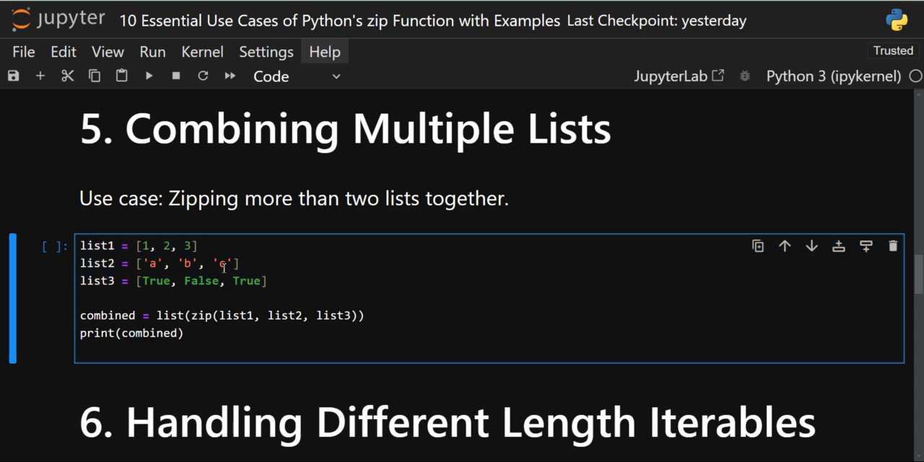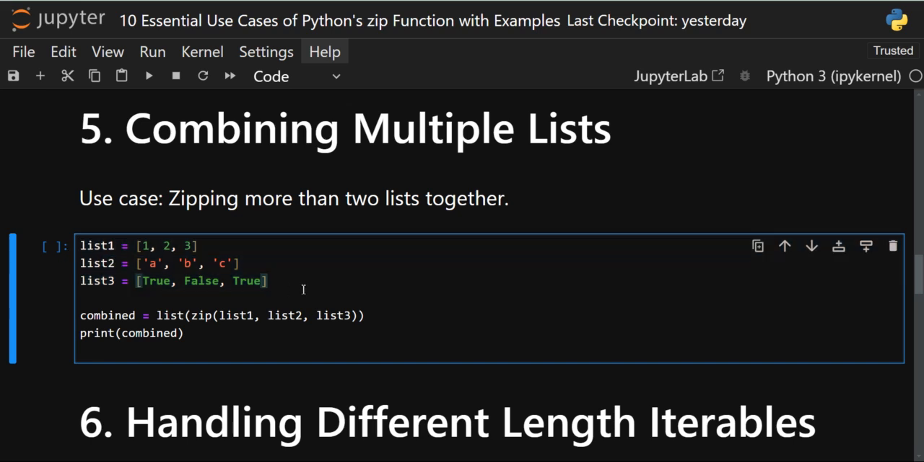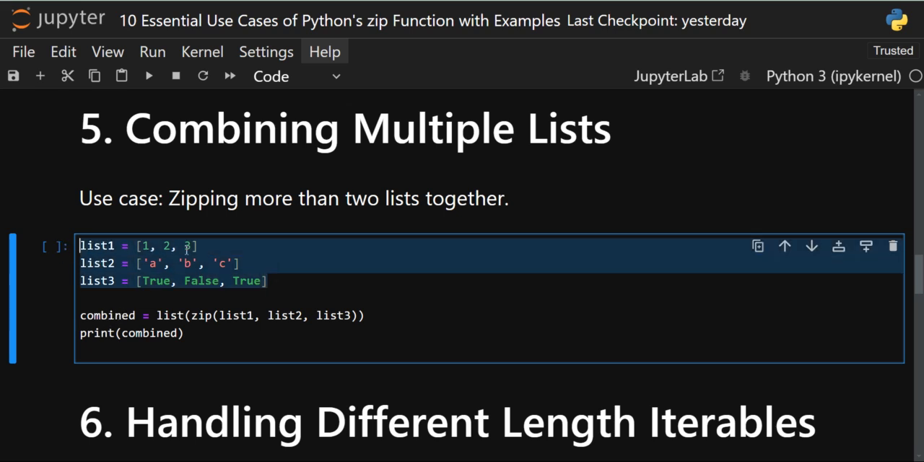List 1 has 1 to 3, list 2 has A, B, C, and list 3 has True, False, True. And we have to combine all these three. Let's say list 1 is the question numbers 1 to 3. List 2 is the options which we have selected according to the question number. And list 3 is the output, the result of these options, whether this is correct or this is false. So we have three different lists for three different purposes, and then three different things attached to one operation.